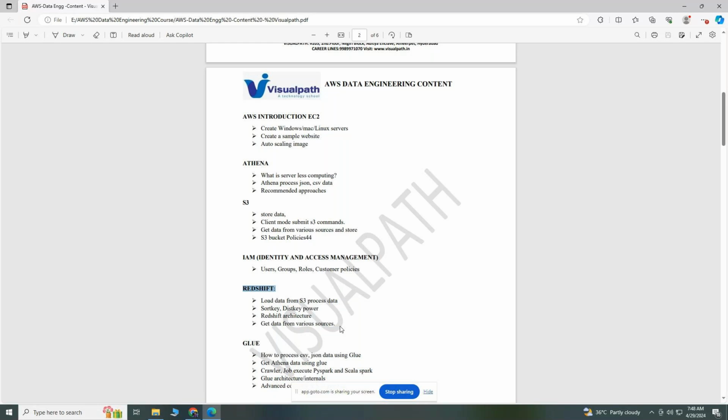So here is the content of Redshift. If you see here: load data from S3, process data, understanding the Redshift architecture, and getting data from various sources. We'll try to cover from Glue to Redshift, how we can connect using Step Functions. Yes, we'll try to do that.